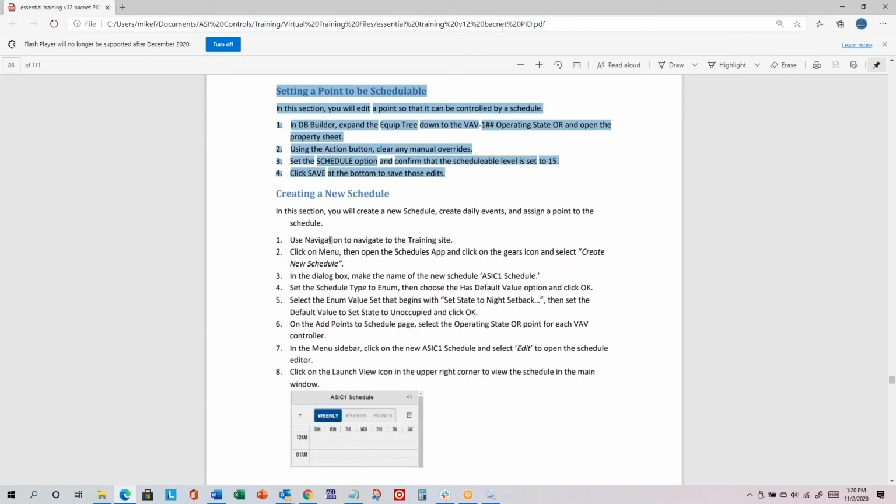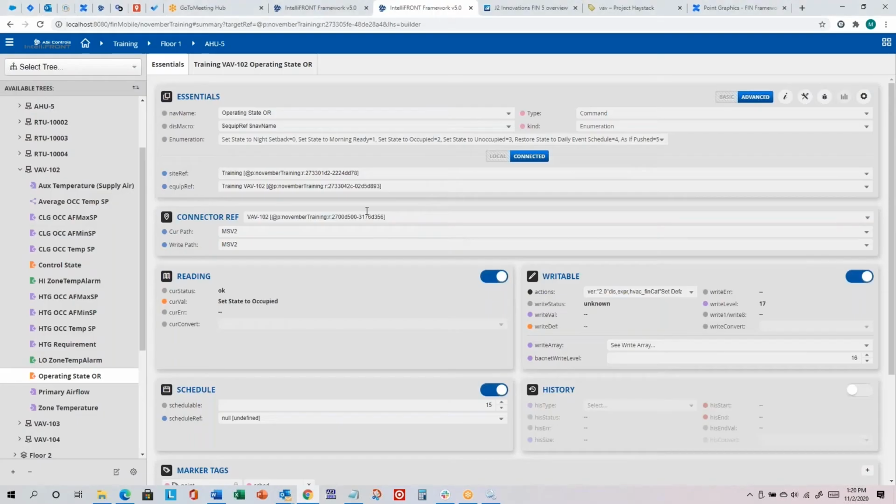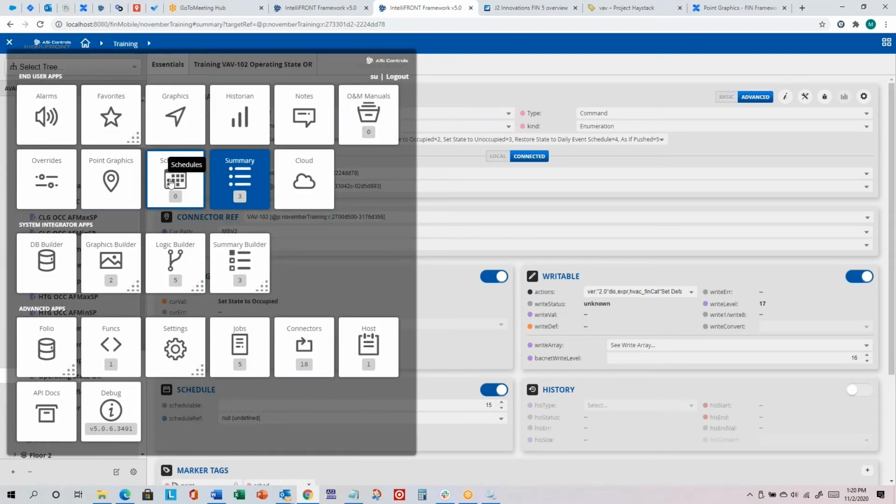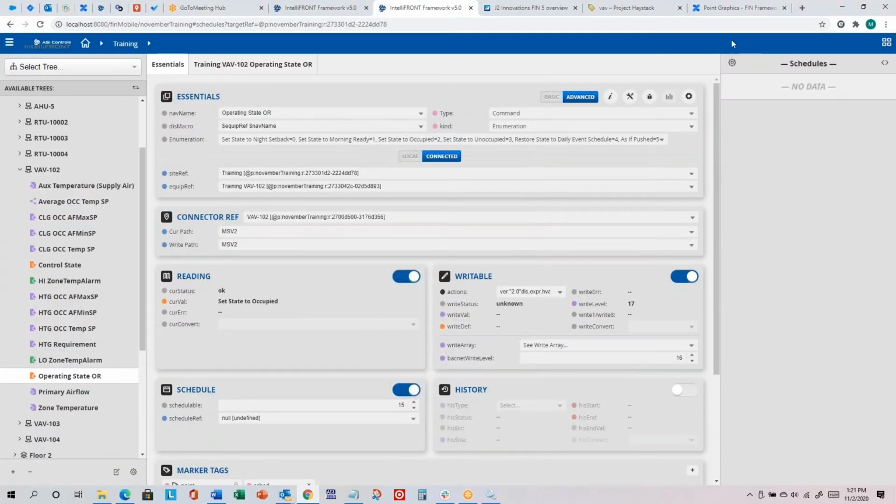Now we're going to use navigation to navigate just to the site. I like to store all my schedules just at the site level. So go up to the training site in your nav bar, and then do menu. Schedules is all one end user app. There's not a schedule builder and a schedules app, because that's something that end users will often want to change. So click on schedules.